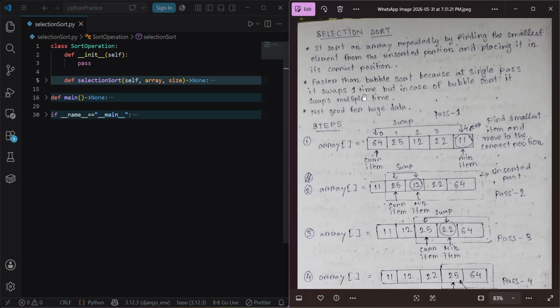It is faster than bubble sort, as in a single pass it swaps one time only, whereas in bubble sort, in a single pass it swaps multiple times. It is also not good for huge data. For huge data we work with merge sort and heap sort, so don't worry about that.